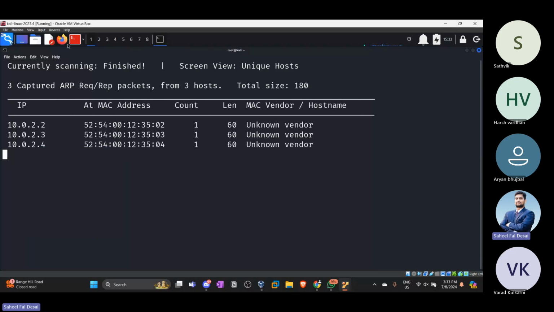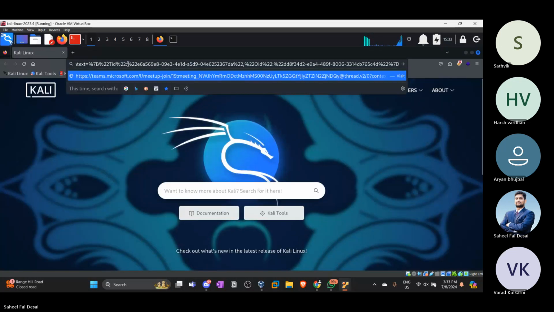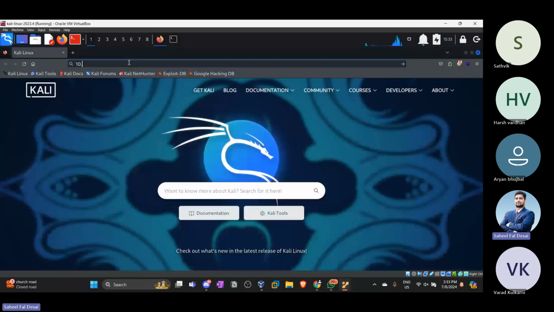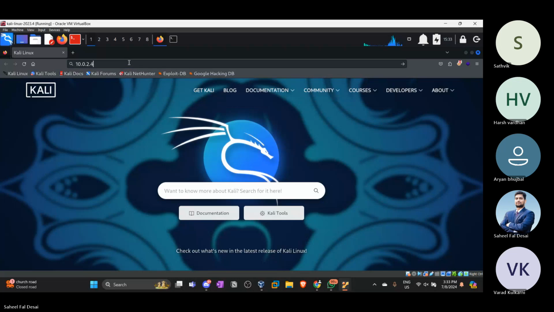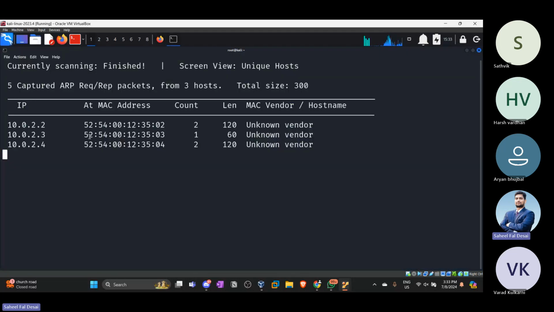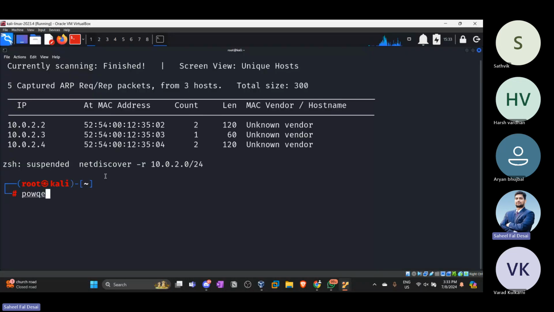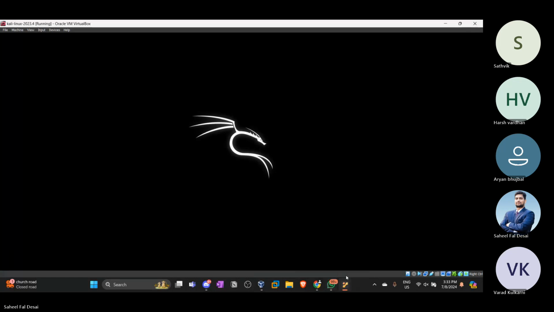Okay, let's see if this is the correct one or not. 0.2.4. Okay, one second. What is the problem with this rubbish thing? I don't know.